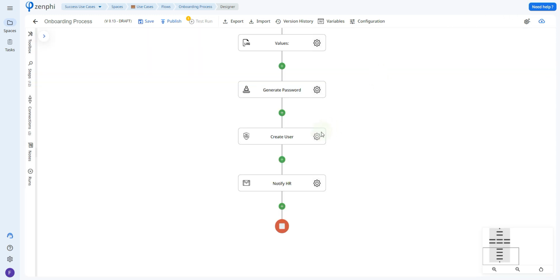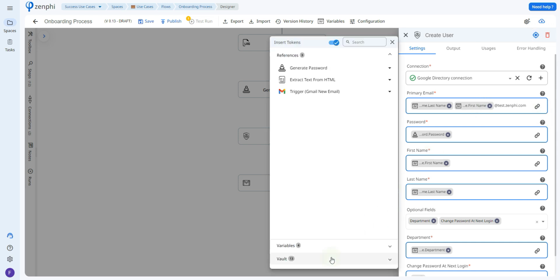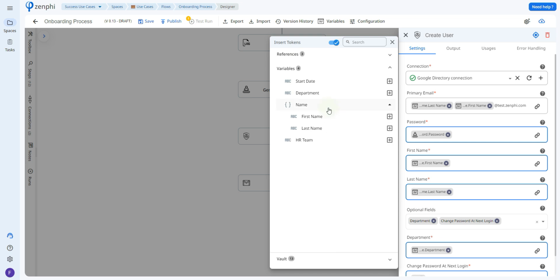Now, the next action is called create user. This is going to help us create their email account. So the action is called create user, and what we have to do is set up a connection to our Google directory. Here we're going to indicate what their email is going to look like. In this case, I'm using their first and last name. To be able to select values from variables that we have set, we're going to click on the token picker, and the variables are found down at the bottom. So we're able to select any of these tokens.